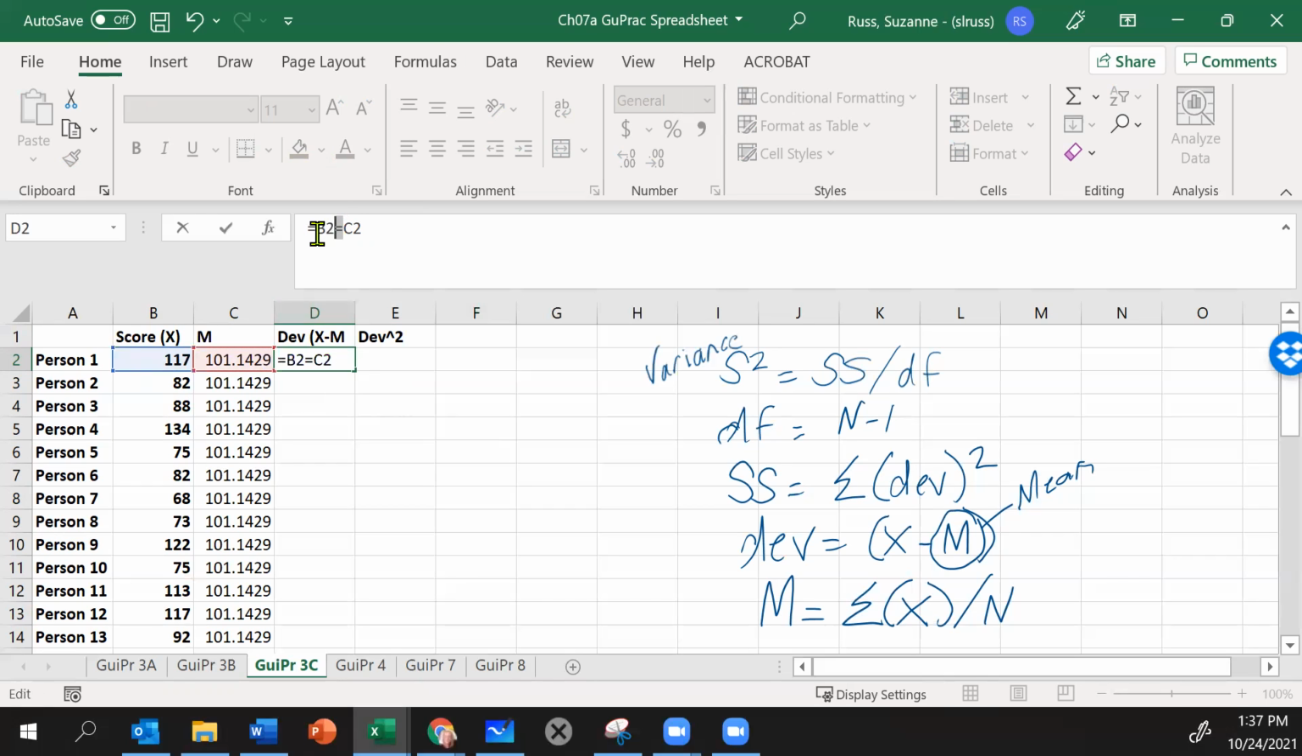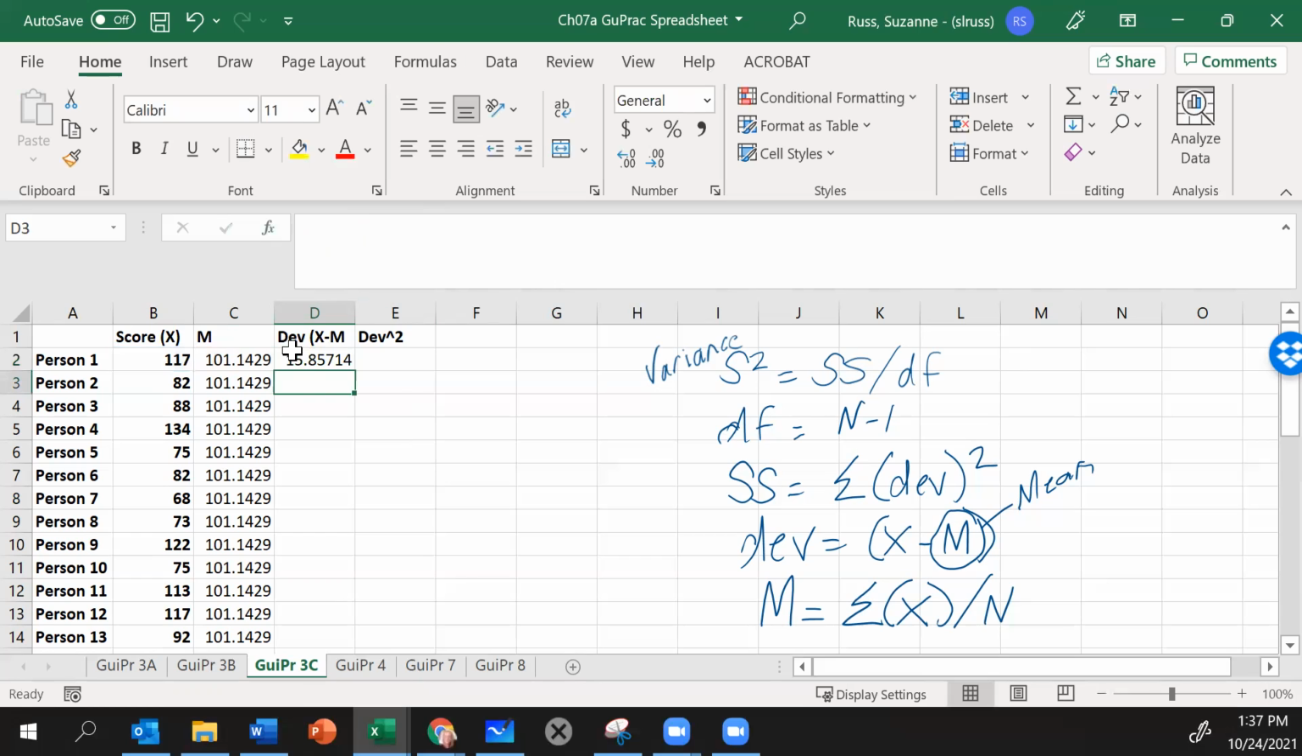Whoops, I made a mistake and typed in the minus sign, equal sign. Now we should have the correct formula. B2 minus C2, I can check it. B2 is blue up here and it's blue here. C2 and C2. It looks like I did everything correctly. So that is the deviation.